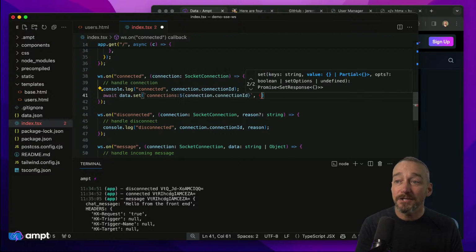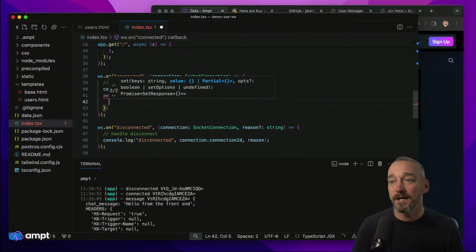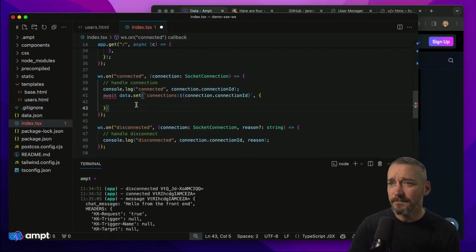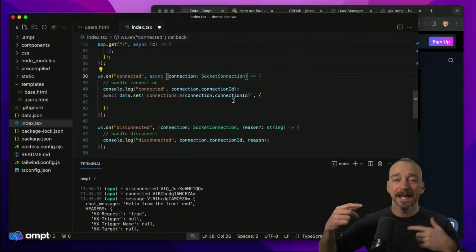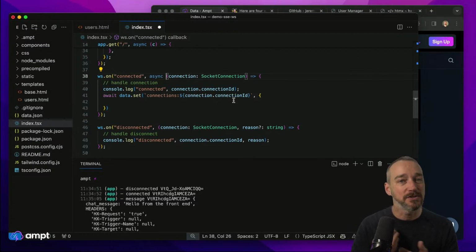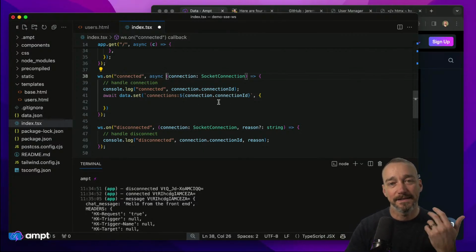So I'll do connections, and then there'll be connections and then the connection ID, and then we can write some information about that connection. If we want to, we can make this async as well so that this gives us a wait. So what this will do right now is write a record to the database that has a key of connections : whatever the connection ID is. So we could actually list all the connections by running connection star with a get command. But this will just be nice because this will tell us more information.